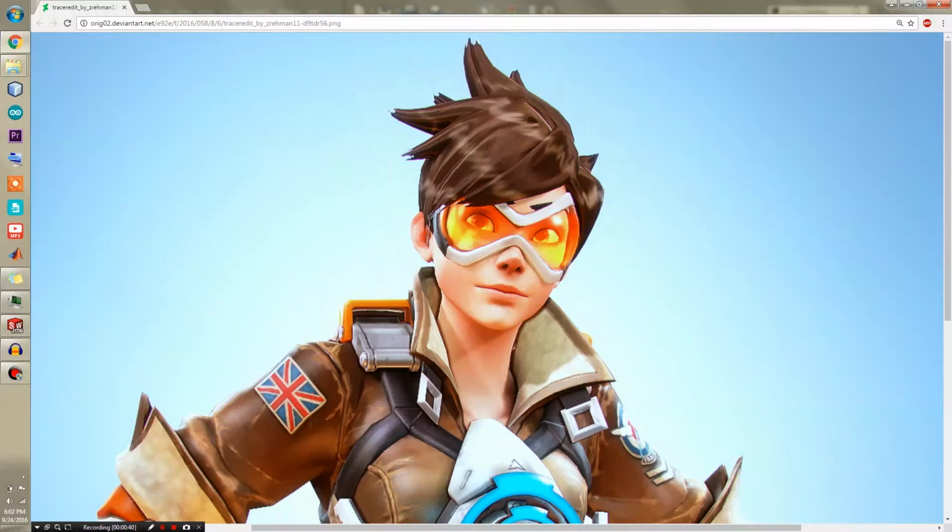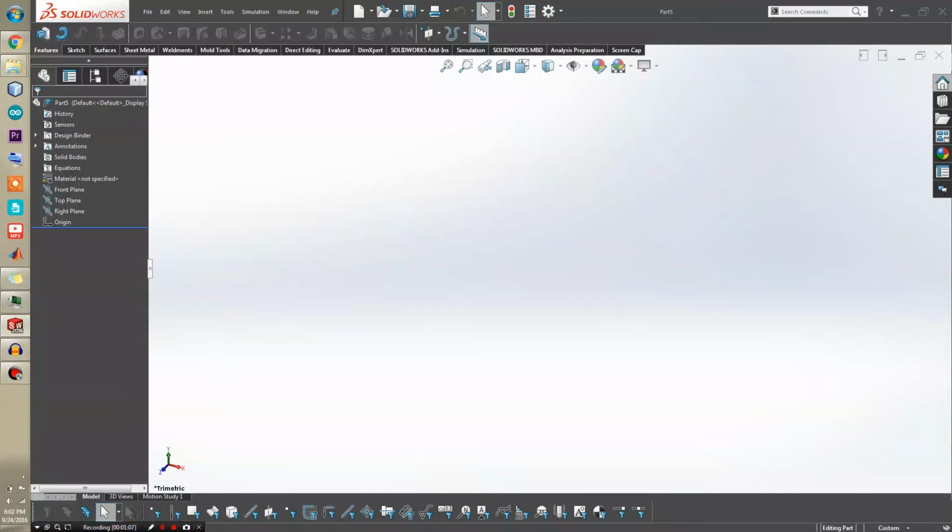Okay, and going back to our picture, if you notice how the light reflects off of Tracer's goggles, you see how the light pulls up on one section of the goggles. That suggests to me that the shape of the glass is a sphere. It's spherical. So that's what we're going to base it off of. We're going to revolve a sphere and cut away from it to make the shape.